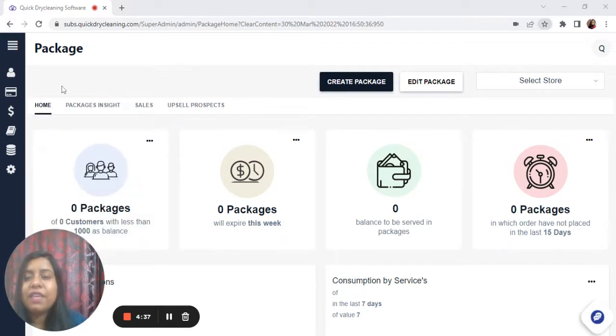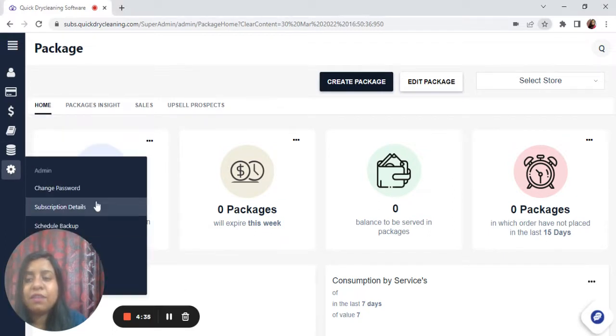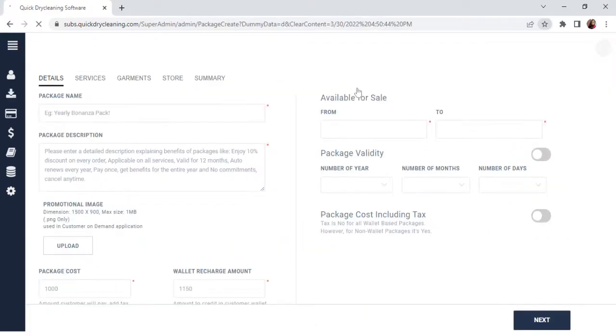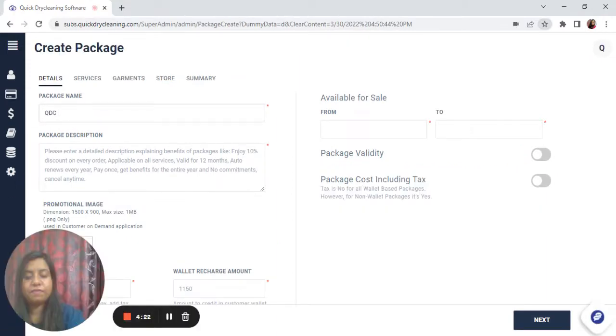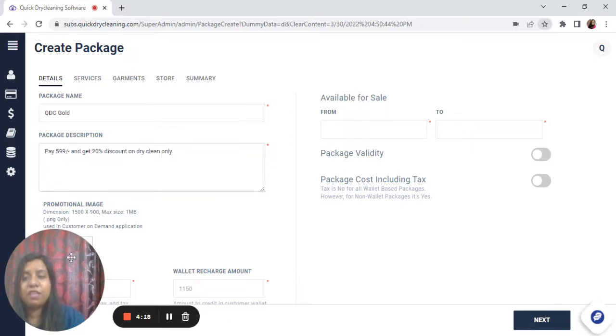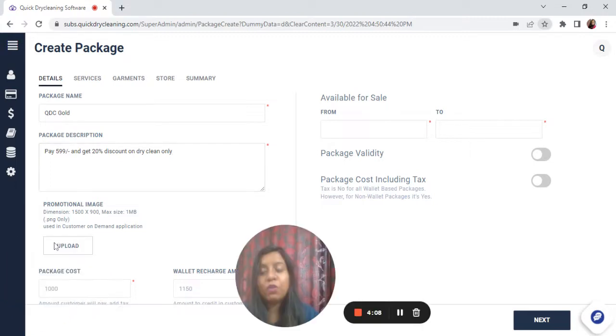To begin with, in the super admin, go to admin and click on package. Let's start creating the package. Keep a name for your package. Mention the description that you have for your package so that your customers can understand what all you're giving in this particular package. You can upload a promotional image if in case you want to.